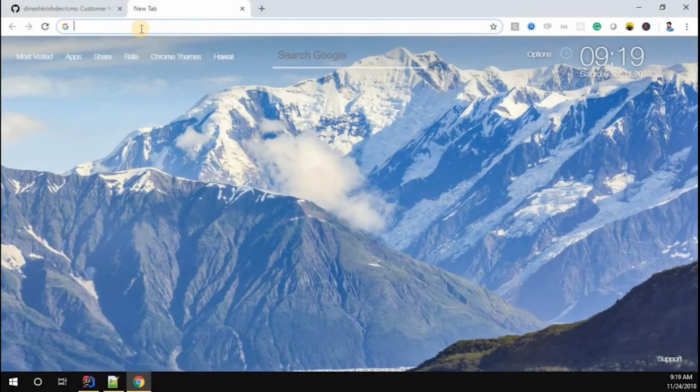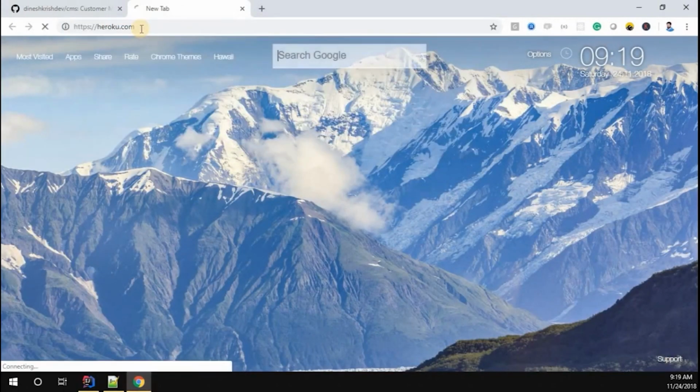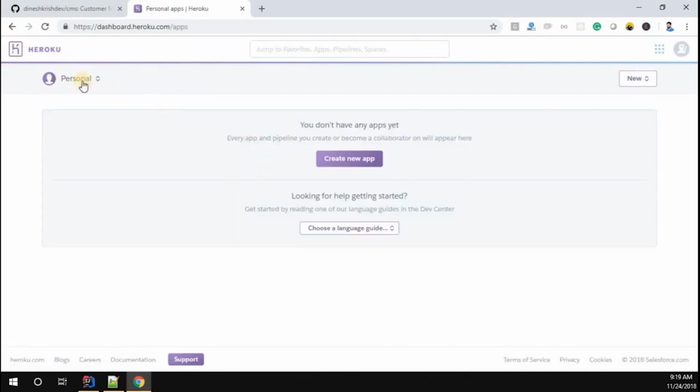So let me go to a new tab. I'm going to Heroku.com. Now you can see I went into the dashboard. The reason is I already logged in, I already created an account, which is very straightforward. You can definitely do that. So once your account is successfully created, you should see this particular dashboard. Here you can see you don't have any app yet, right? So now create the app.